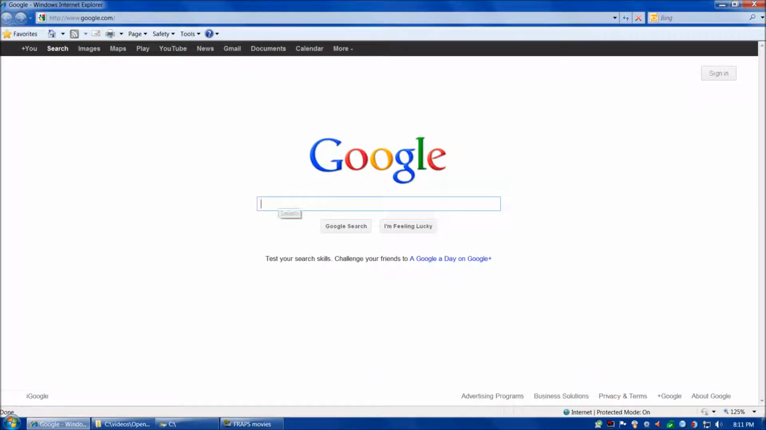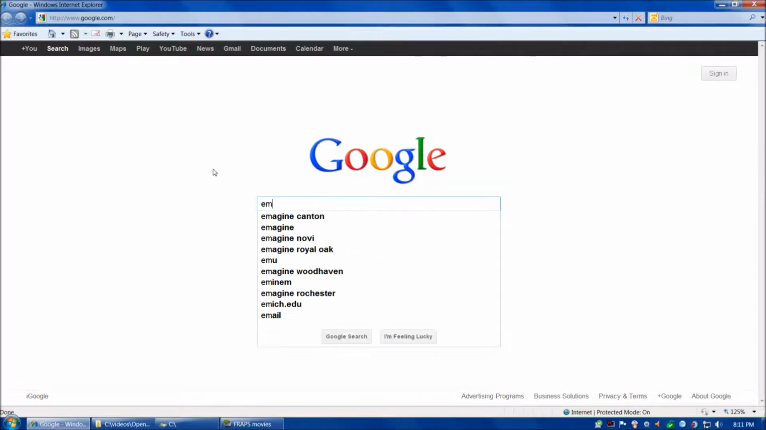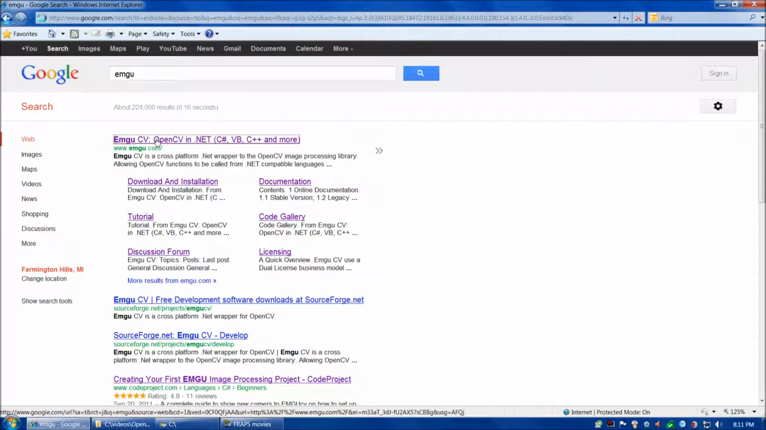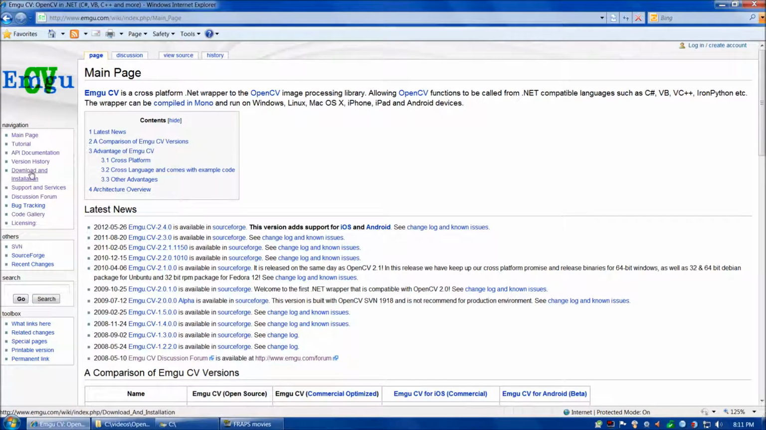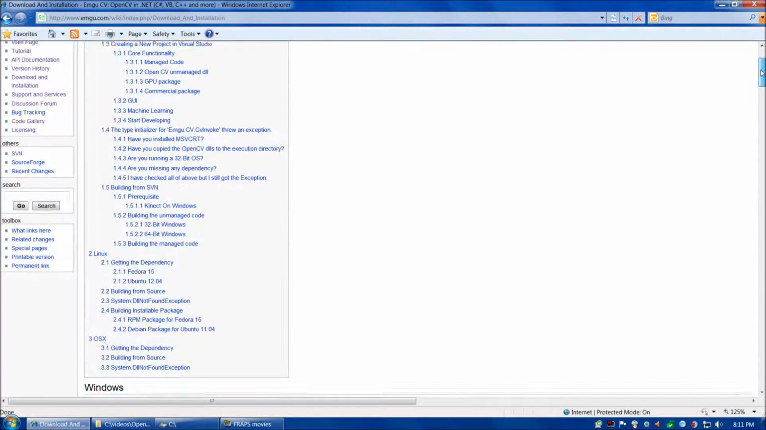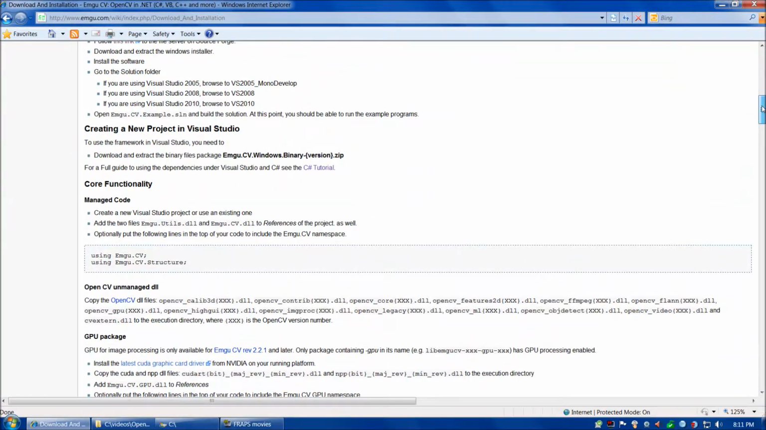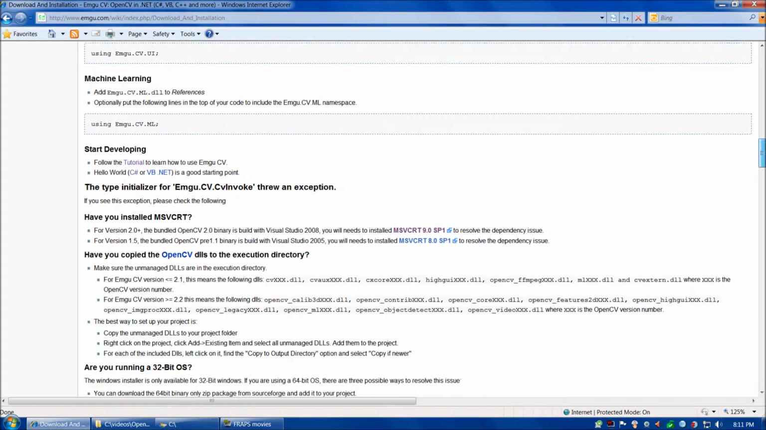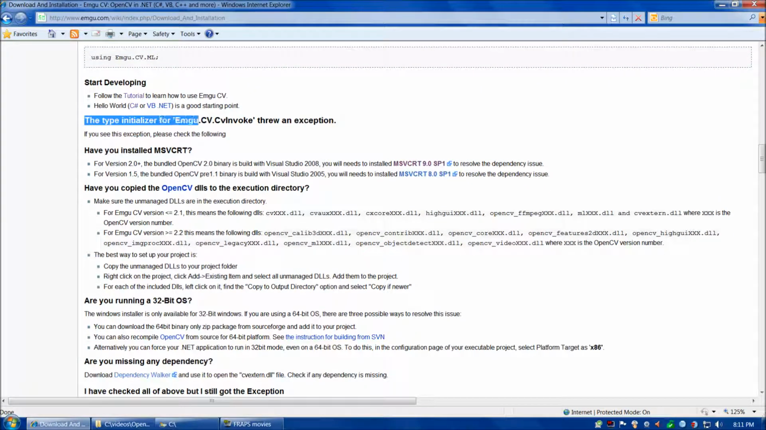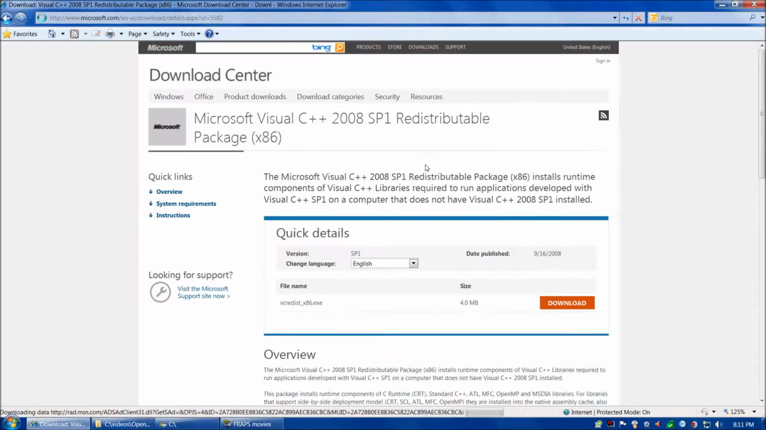So before we go any further, now that we've installed C# 2010 Express and Emgu CV 2.4.0, I should probably bring something to your attention here. If we go back to the Emgu page, and then we go back to download and installation, there's a section here on troubleshooting the installation. Specifically, if you get a certain error, the type initializer for emgu.cv.invoke threw an exception. If you get this error at runtime, come back and follow the instructions on this page. Especially, probably the first thing you should do is download this MSVCRT 9.01 Service Pack 1 redistributable and then retest.